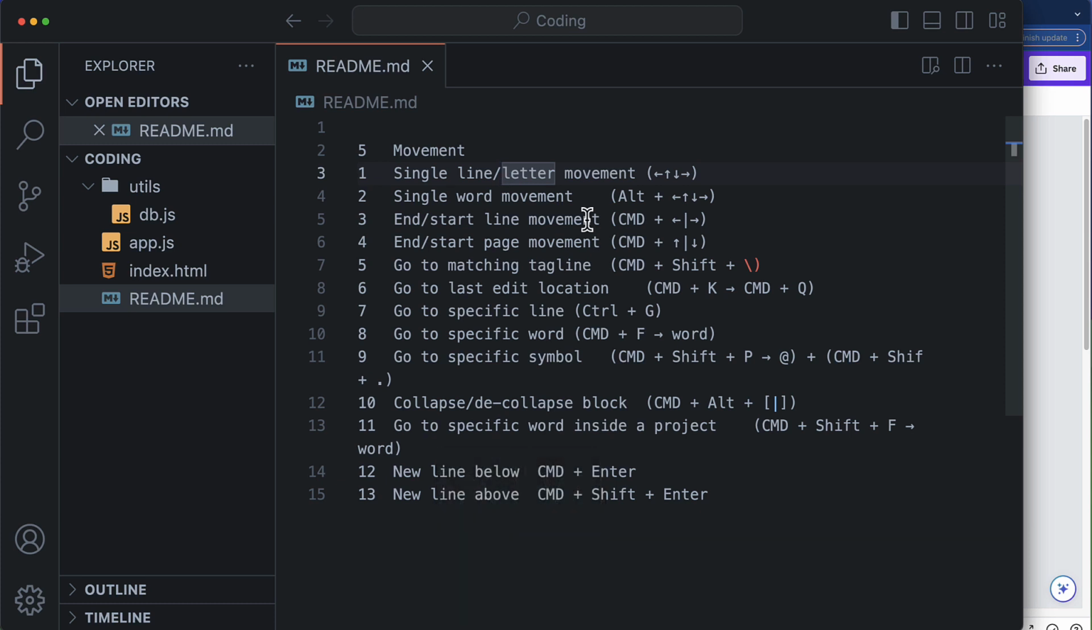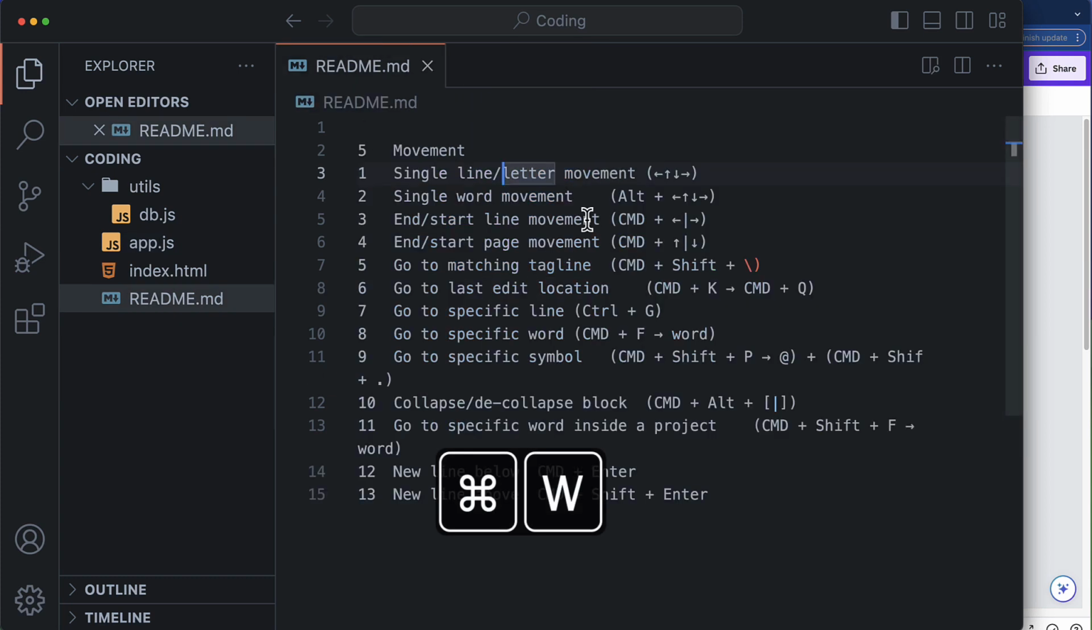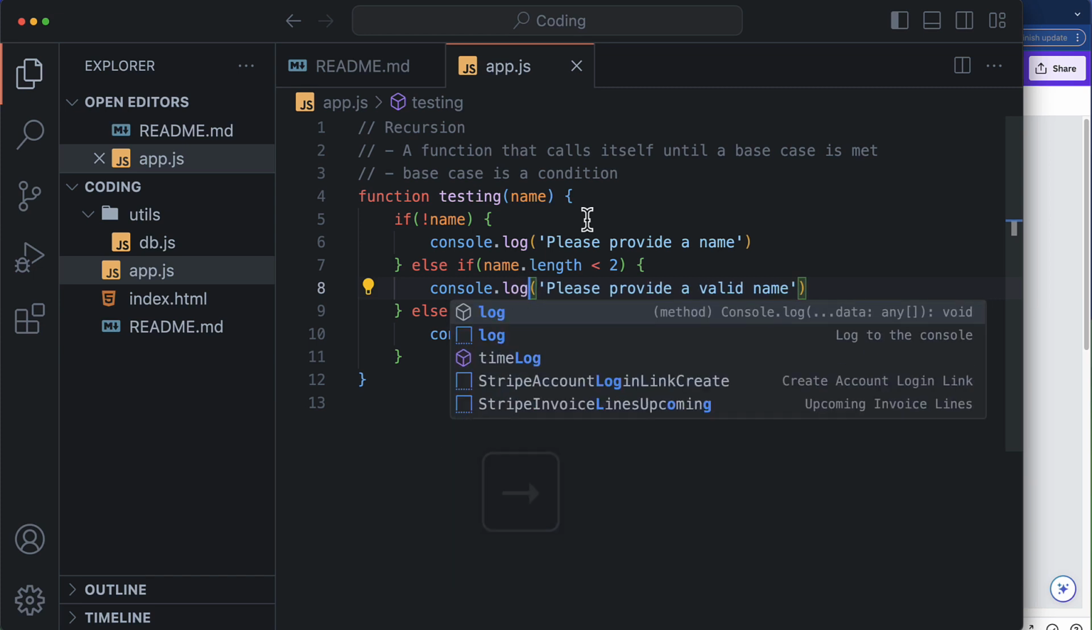How do you go to last edit location? Well, it's Command K, then Command Q. It will go exactly to the location that your change has been made. Once again, close it down, Command K, Command Q. It will go to this place.